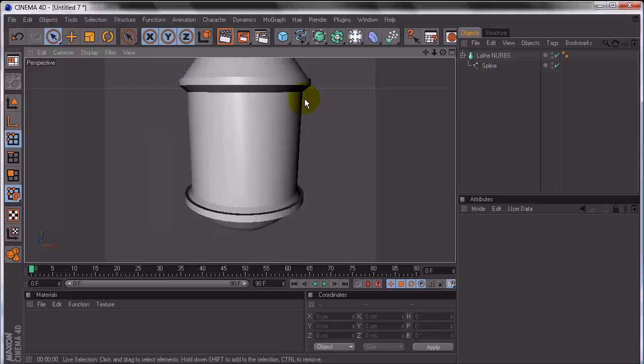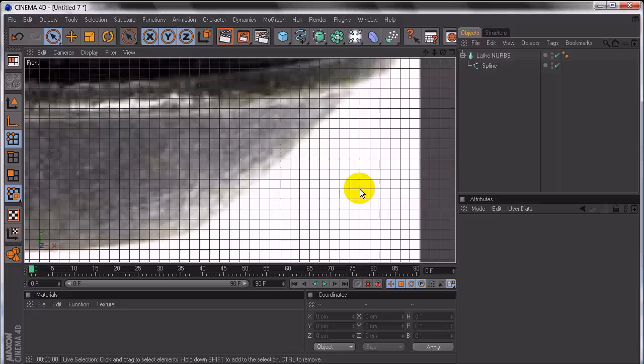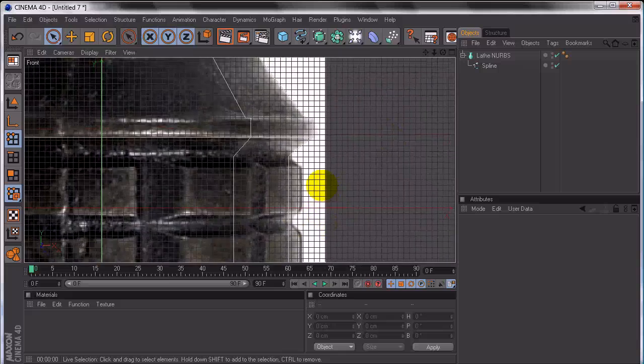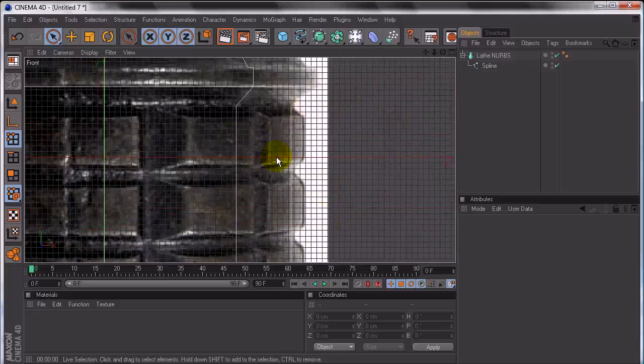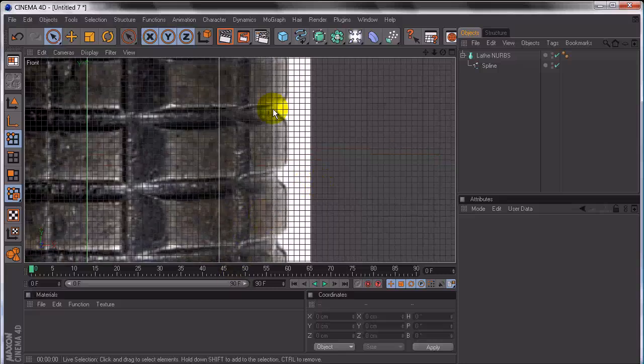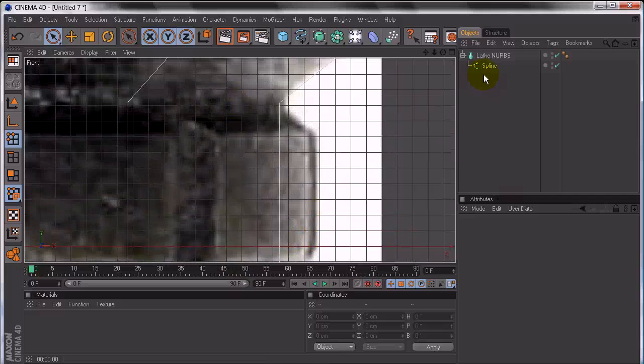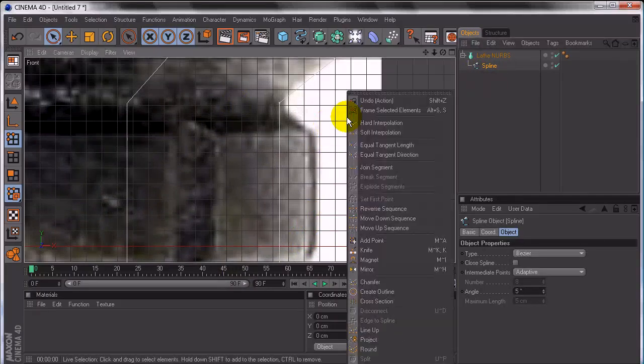And you'll notice we haven't added the ridges yet, so let's go back into the front view. And what we're going to do is cut some points in so that when we pull them out, it actually creates the horizontal ridges, so it'll be easier to add the vertical ridges with a bool object. So zoom in, select the spline object, and select your knife tool.